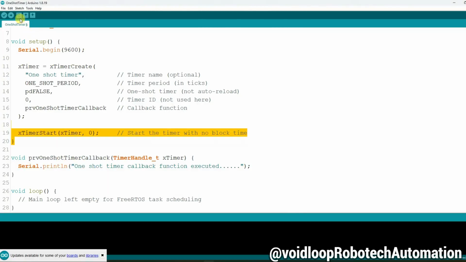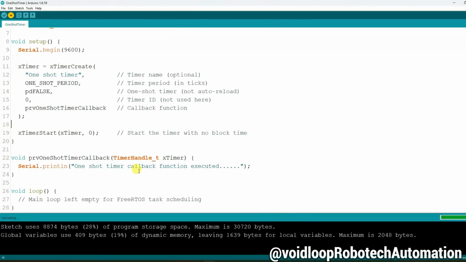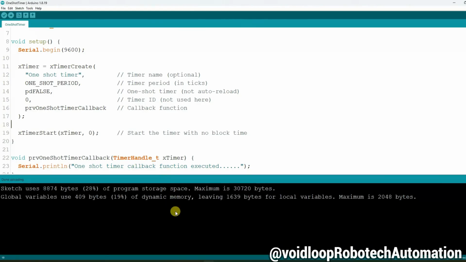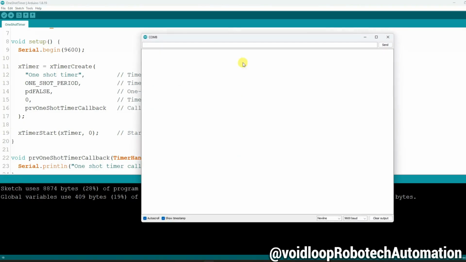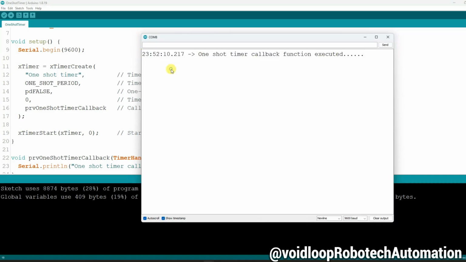Click on upload. You can see the code has been uploaded. Let us open the serial monitor. After 5 seconds, the message will be printed here. Wow, great. You can see the message has been printed here. It will not print it again because it is a one-shot timer. Okay. So friends, it means our code is working well.